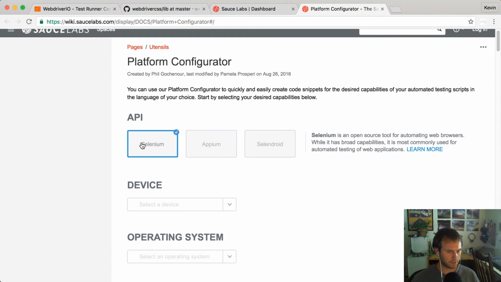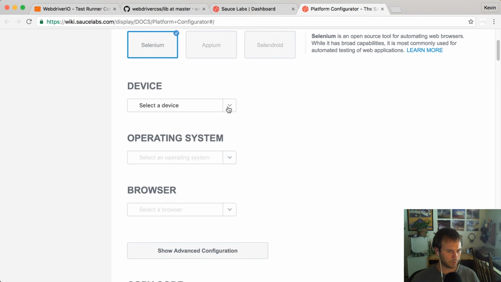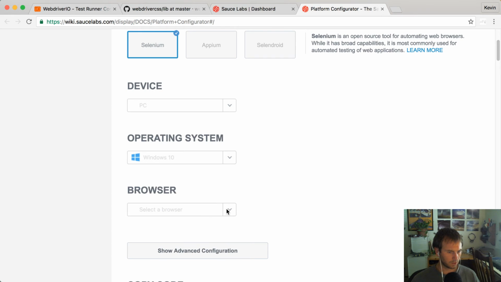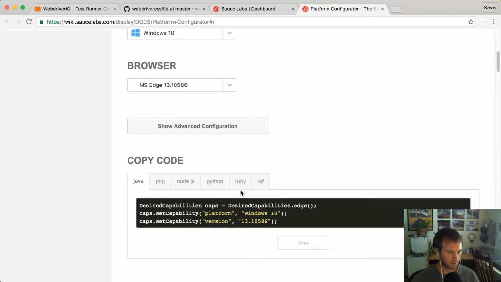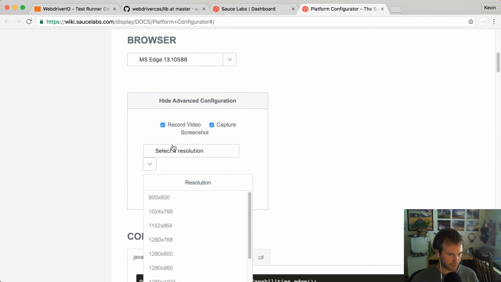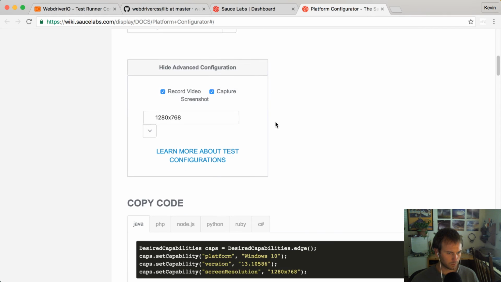So I'm going to be using Selenium. Appium and Selendroid would be for mobile testing if you wanted to try that. I haven't done too much in this, but I know that WebdriverIO does support some Appium stuff. I'm going to test on a PC on Windows 10, and then I'm going to do Edge. Okay, and then I can actually set some advanced stuff, like a specific resolution. So I'll up that.